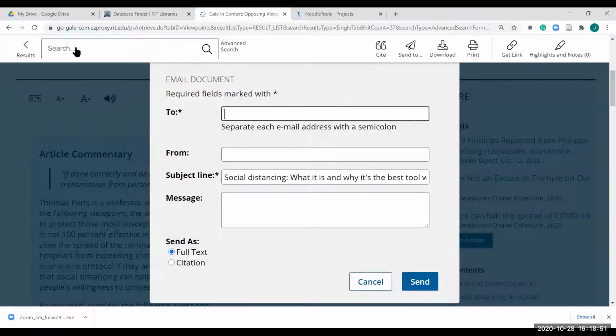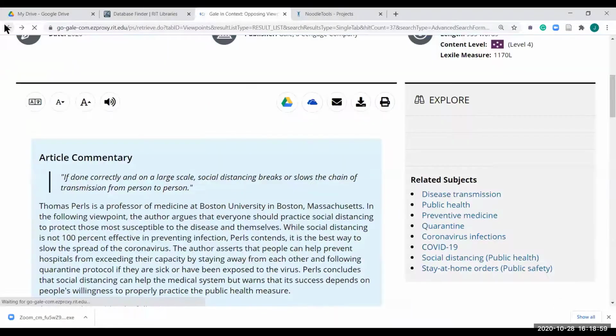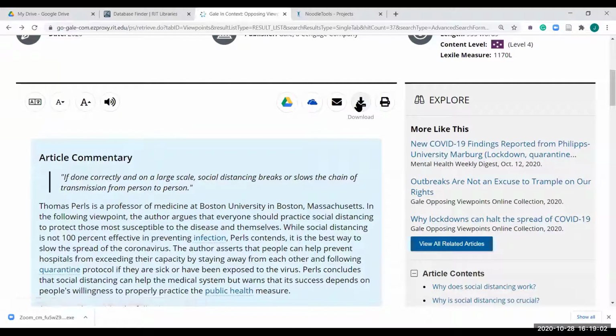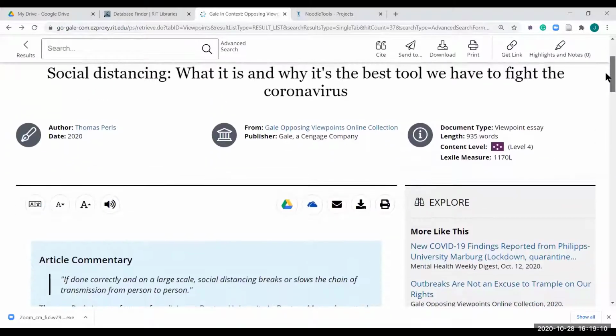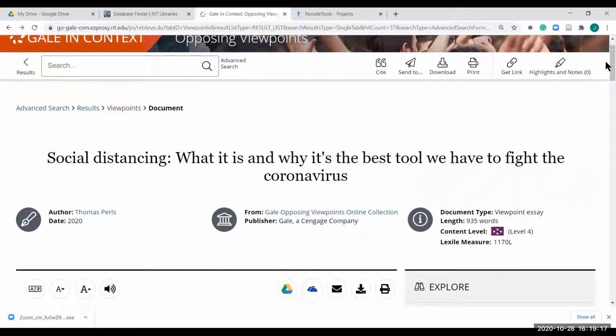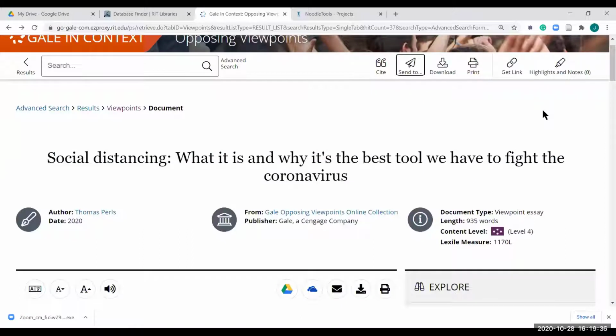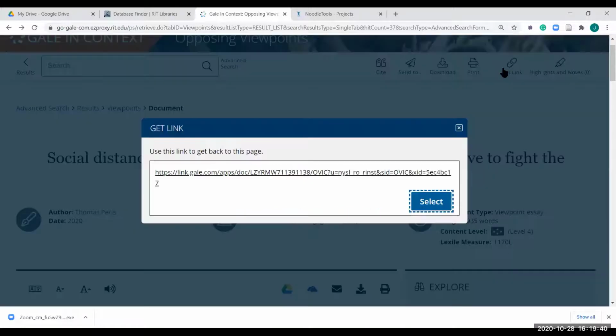Another option would be emailing the article to yourself as well. You can download it and print it too. Here you can have the option to send it to Google Drive, send it to OneDrive, or to an email. You can see here, get link. That's going to be a permanent link to this article.